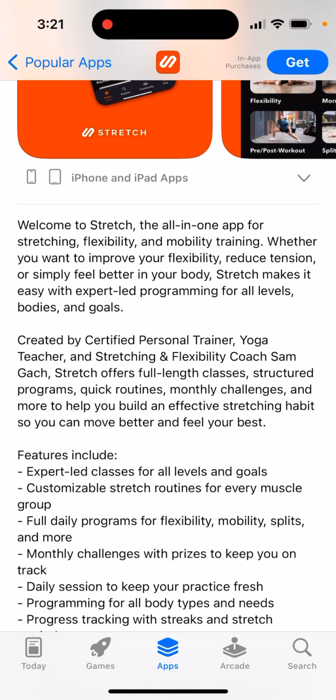It was created by certified personal trainer, yoga teacher, instructor, and flexibility coach Sam Getch. Stretch offers full-length classes, structured programs, quick routines, monthly challenges, and more to help you build an effective stretching habit so you can move better and feel your best.